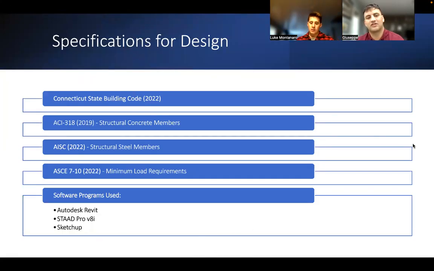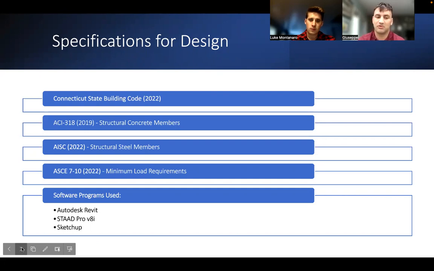For specifications for our design, the main code we'll be using is the AISC. This is because our columns, girders, and beams are all made from steel. And then we're using the ASCE 7, so we know the minimum load requirements to apply to our building. This is all added to STAAD. STAAD is one of the main softwares we'll be using. STAAD is used to calculate our maximum shear and moment across the warehouse.